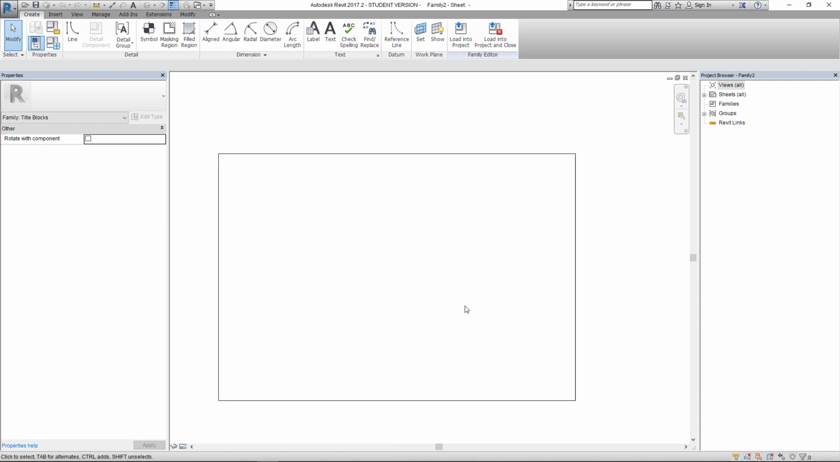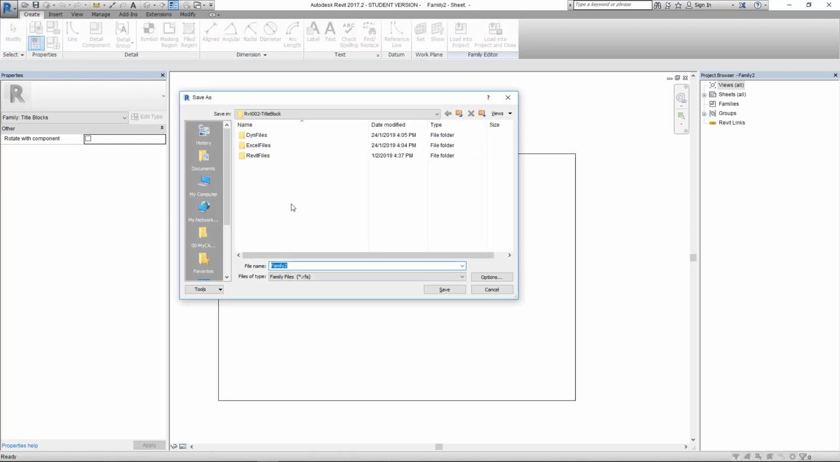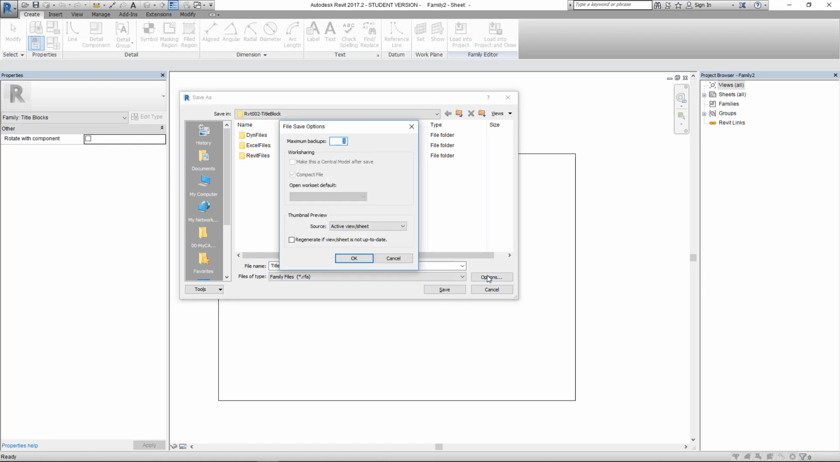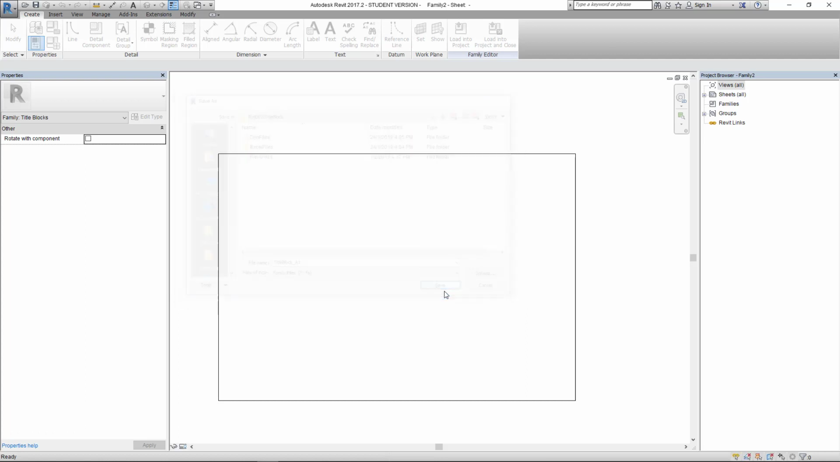From this point, we have to save this file as E1 TitleBlock, or maybe TitleBlock E1. I think that one would be great. And E1, because in the future we may have the A0 TitleBlock or the A3 TitleBlock as well. So we just name it that way, then click Save.